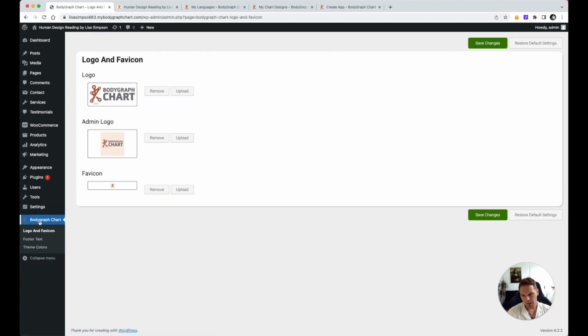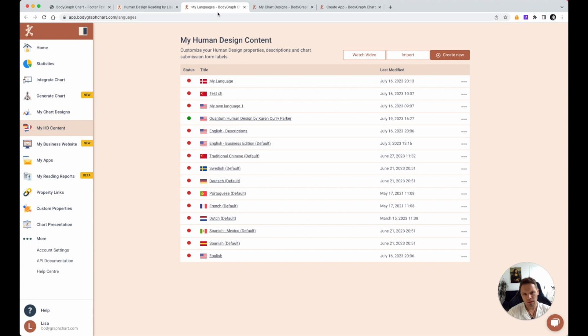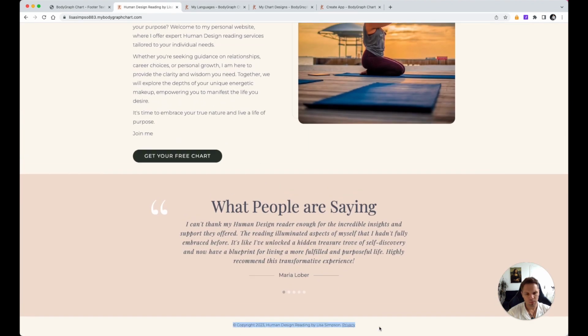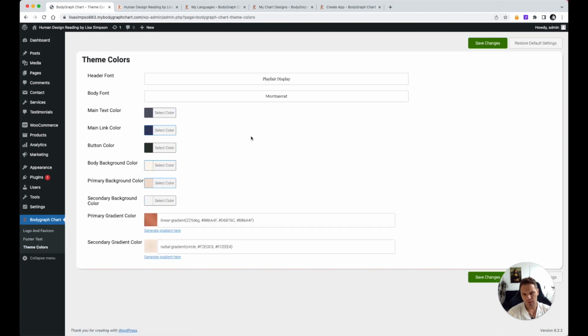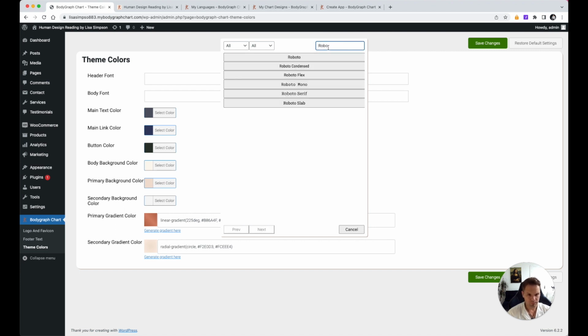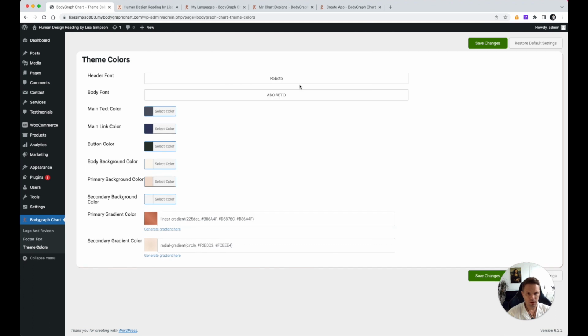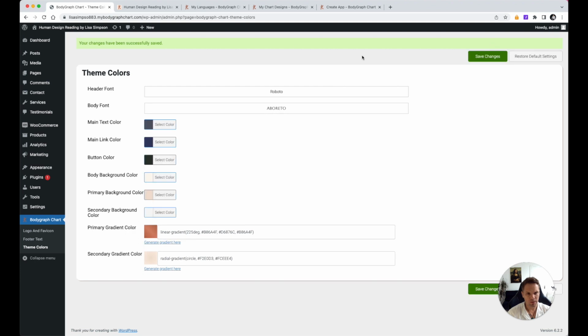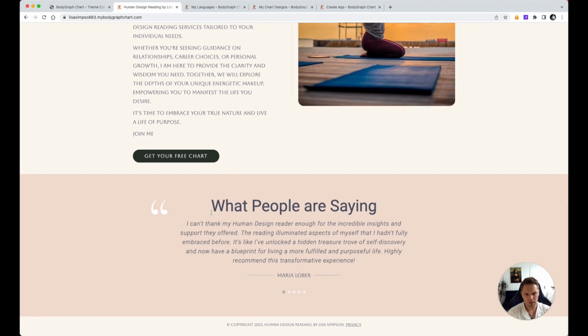The Bodygraph chart section on the left hand side allows you to change logos, footer text, which is here below, and then colors, and of course fonts. You can select the fonts. Let's see if I type Roboto. I just put some random things, click save, and if I now refresh, this is changed.